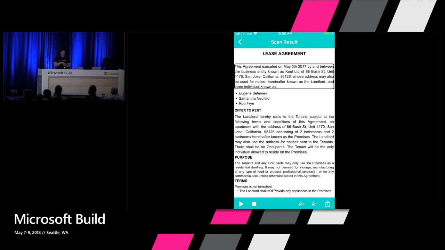So let's go ahead and make sure we're in the heading section. Links, headings. So this is part of the VoiceOver screen reader feature. And now I'm going to jump by heading. Lease agreement, heading, offer to rent, purpose, terms. So instead of going through every single line of text, I can jump right to the terms, which is labeled as a heading based upon our HTML inferred markup, and then I can just read Premises is not furnished. just the details underneath the terms.